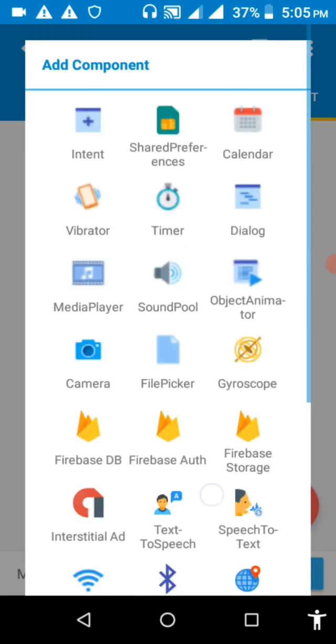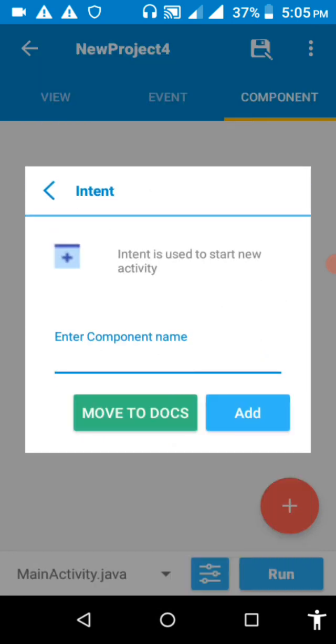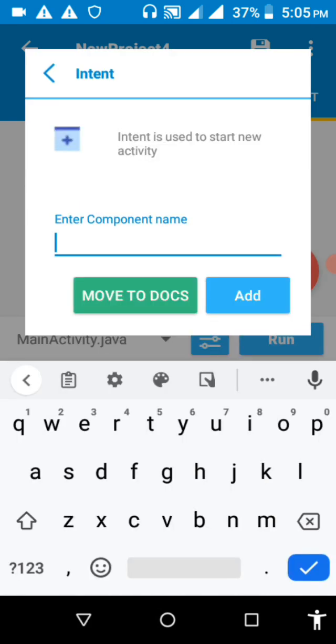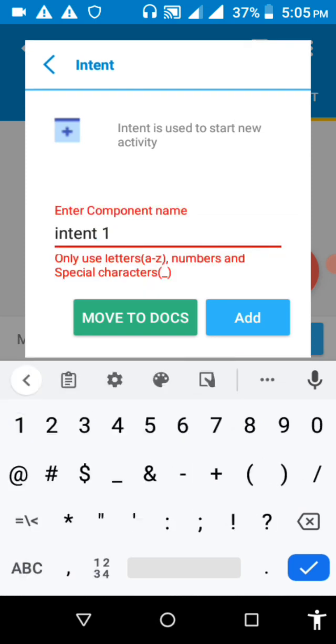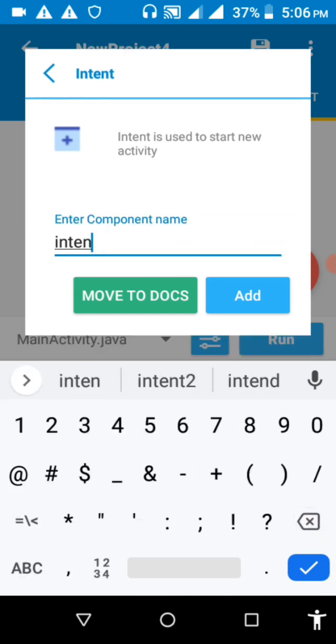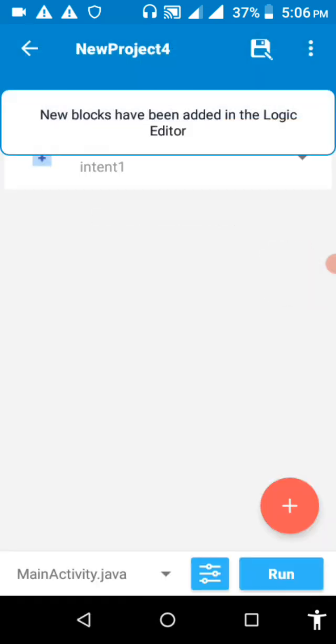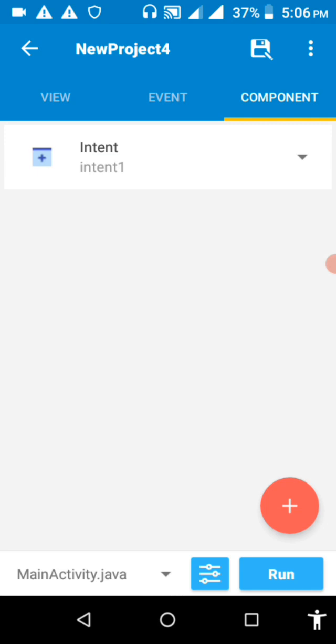So let me take an example on how to use a component in the Sketchware app. You click on the component, it's going to ask you to enter a name for your component. So let's say intent. Let me just give it a name as intent1. Right, so we click on add. Then our component has been added successfully to the project.